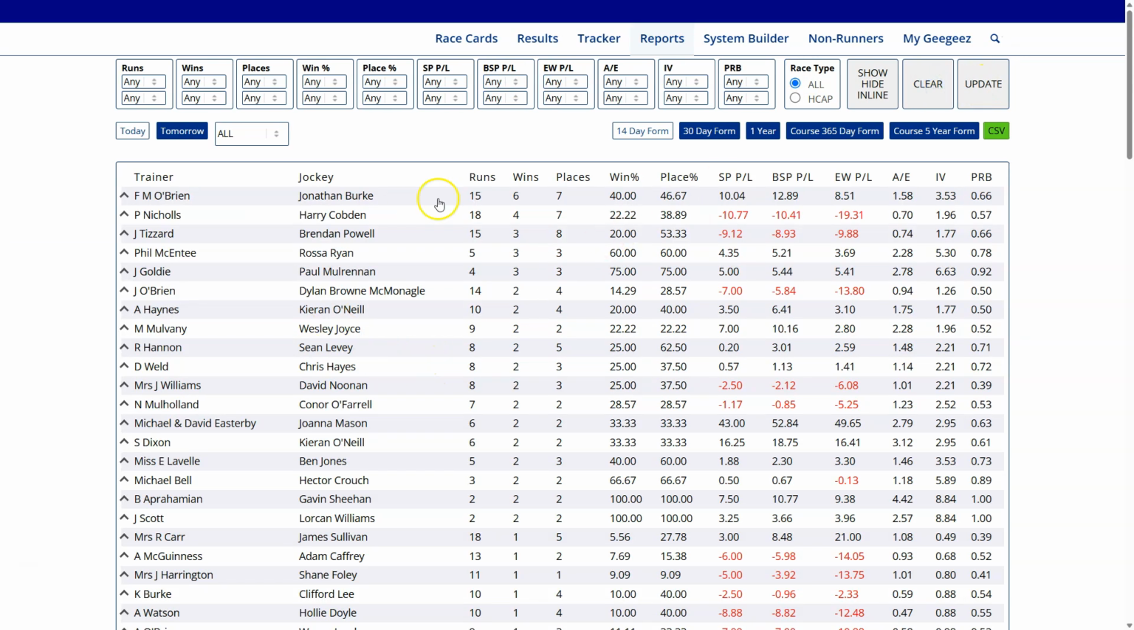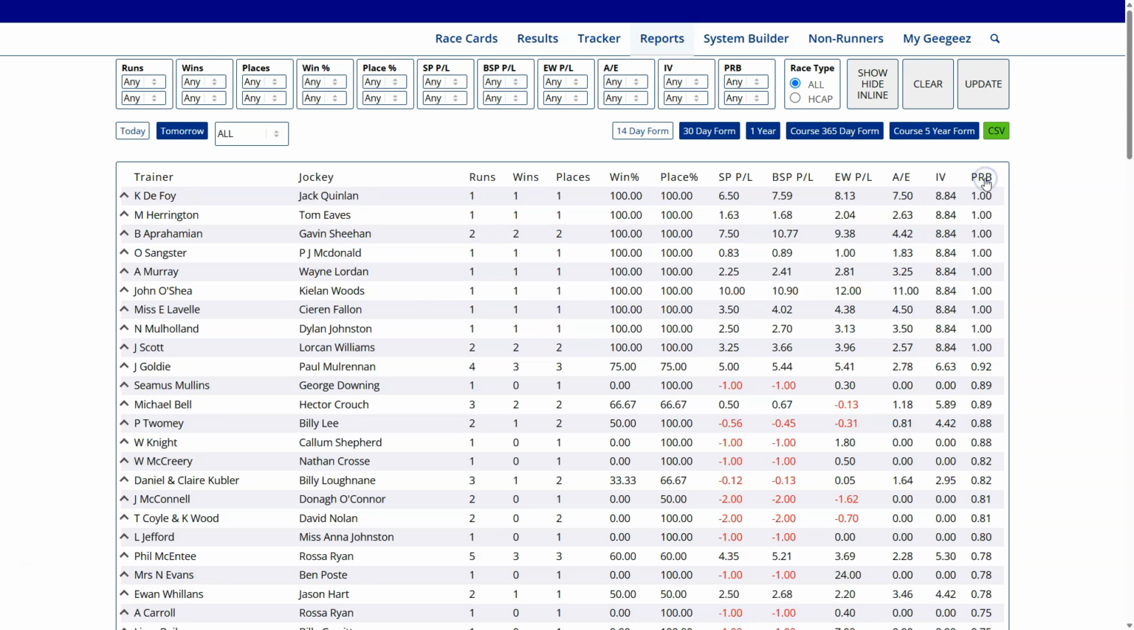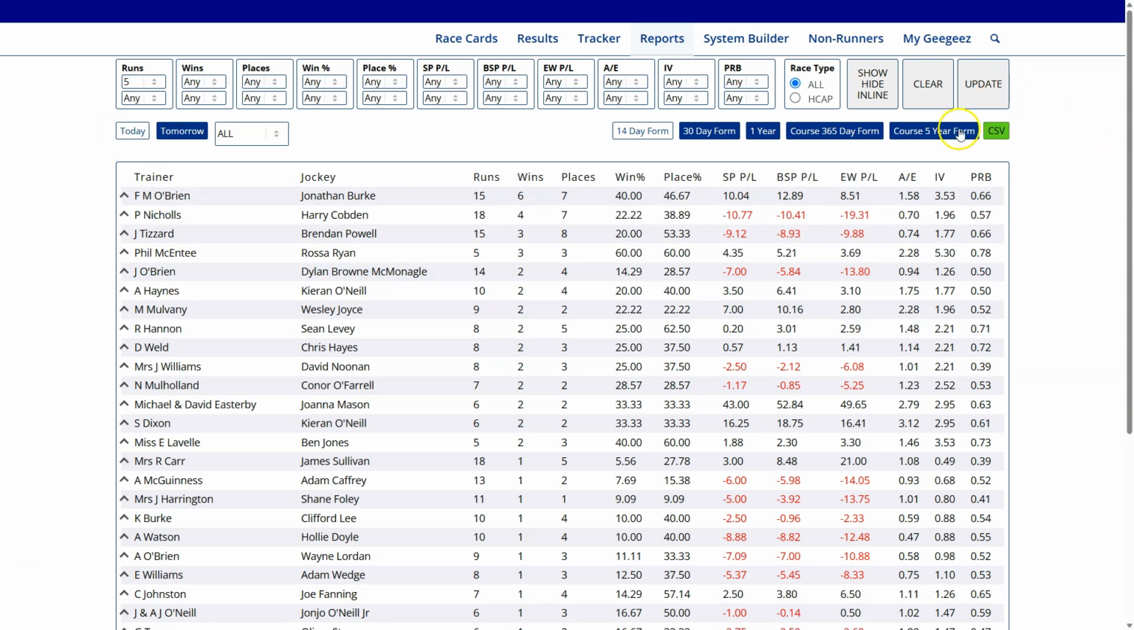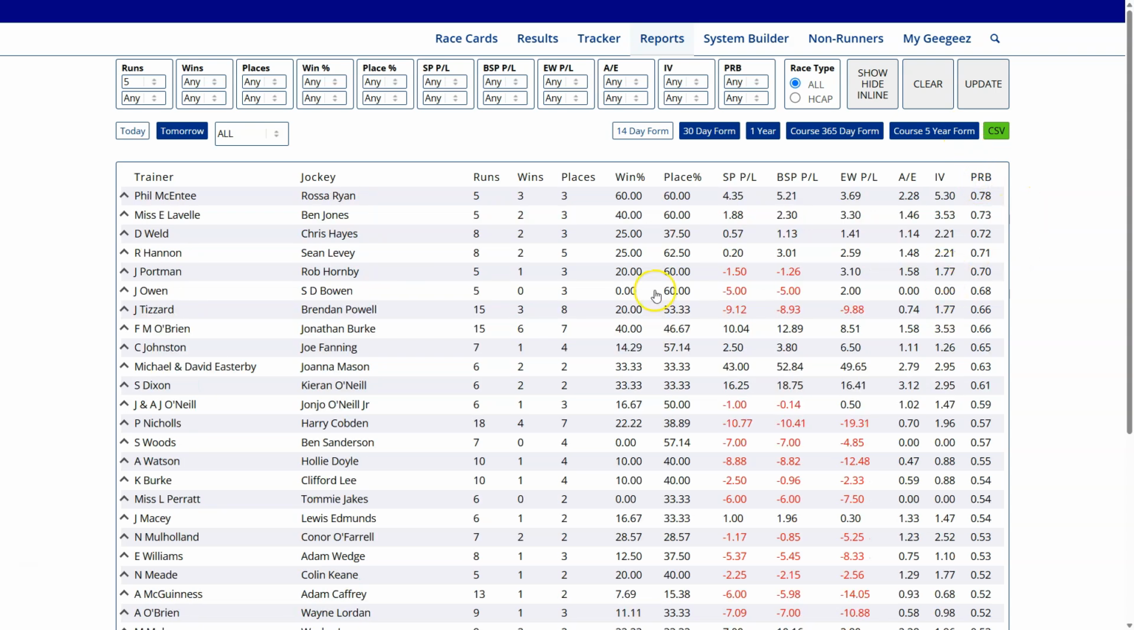So we've got all of the data here now, and I like to sort generally by percentage of rivals beaten, because I think it's a more accurate barometer. We'll just put 5 runners in there to get rid of those 100%ers. Okay, so we can see, for instance, that Phil McEntee has a great record in the last 14 days. We can see the Betfair SP profit and loss here.